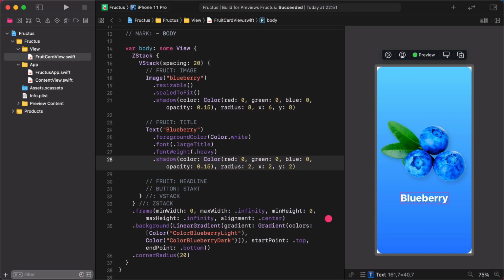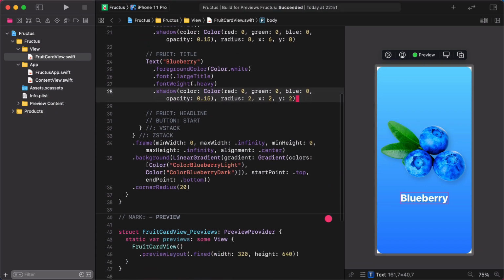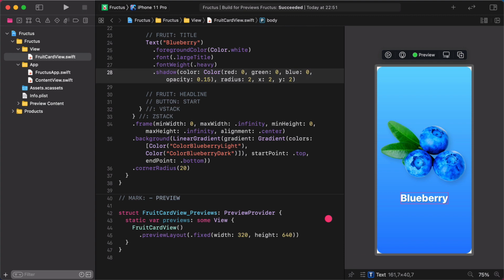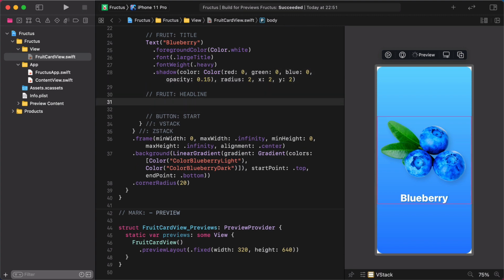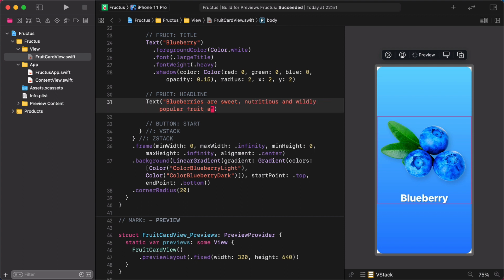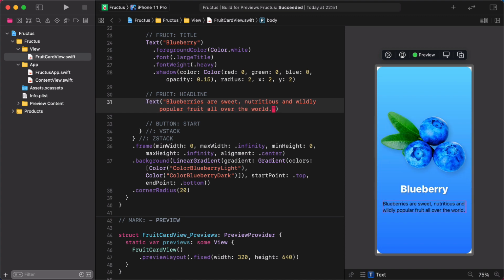Headline. Let's continue the card development with the headline. Shall we? Navigate to its comment and let's create a new text view below it. Enter. Text. Blueberries are sweet, nutritious, and widely popular fruit all over the world. It's quite important to try to simulate the length of the text as precisely as we can, because later on it will be more difficult to modify the layout. In this case, 2 or at max 3 lines of content for the headline is ideal.